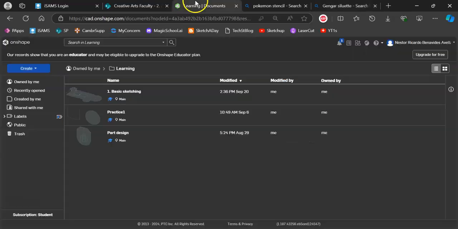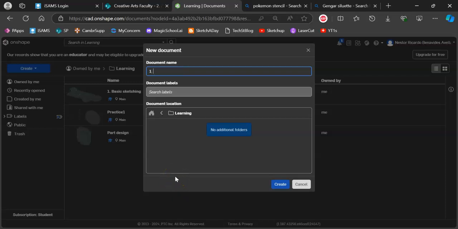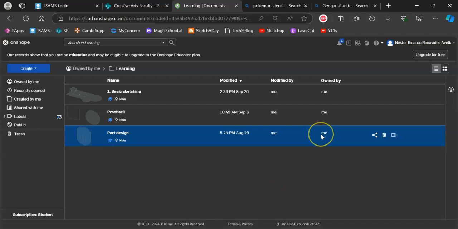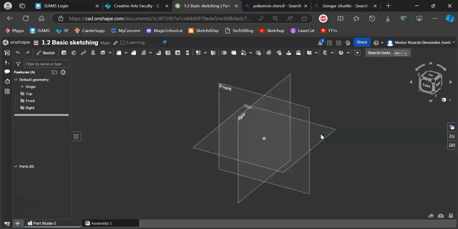Now, in OnShape, you create a new file. I'm going to create documents. I'm going to name it 1.2 basic sketching, and I'm going to create the file. Remember that this takes a couple seconds while it starts. And business as usual, I'm going to start working here.